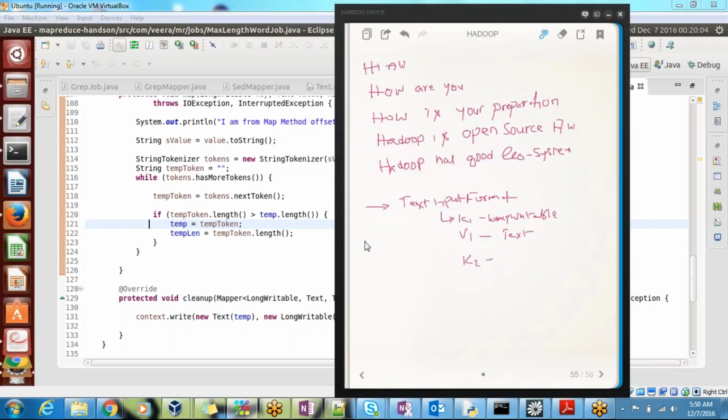What is my problem statement? Find the maximum length word. So what I need to do, my final output should come as the word and the length of it. Correct?